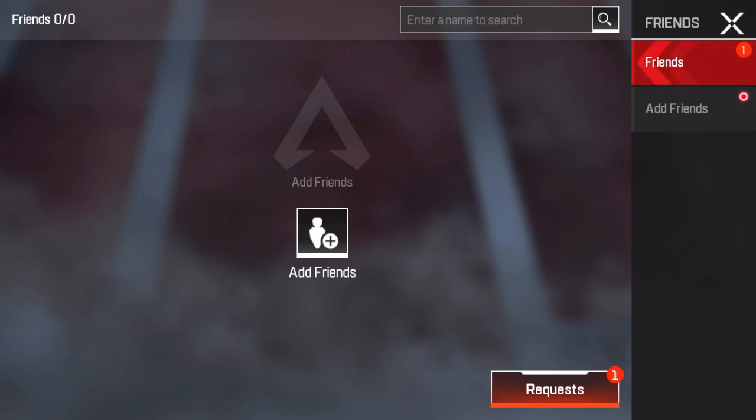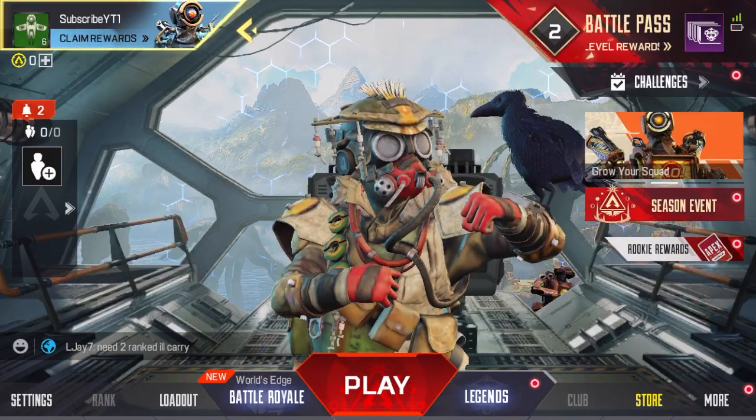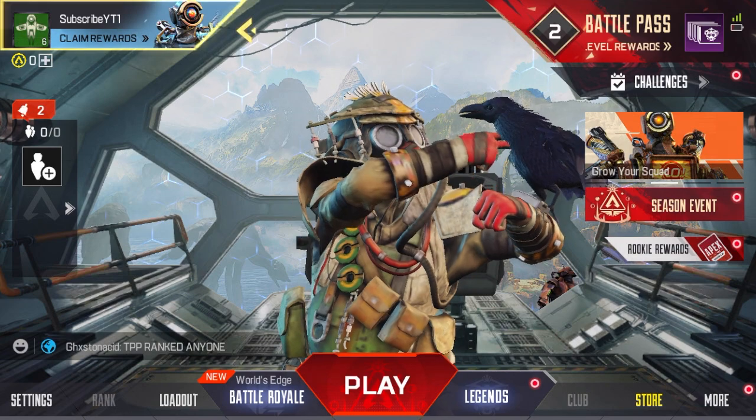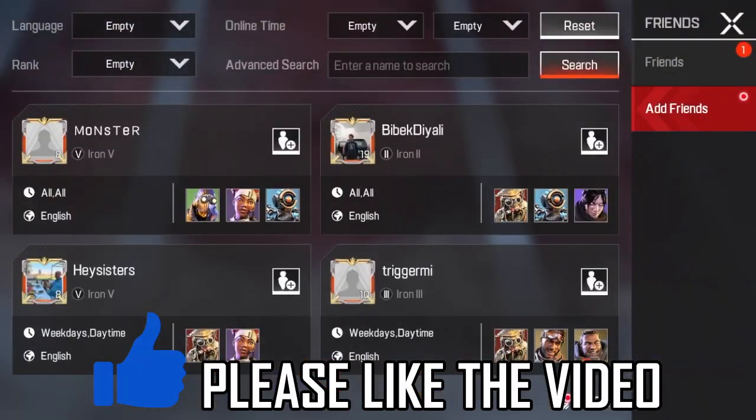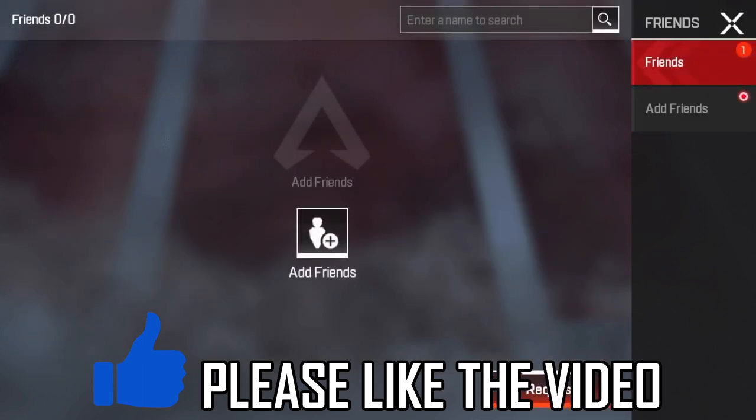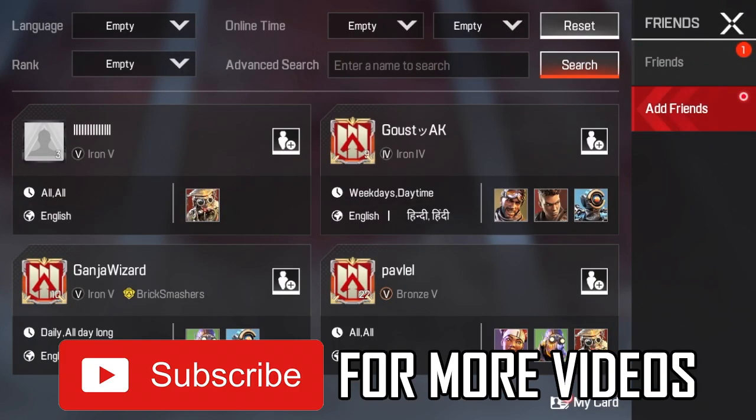But if you want to add random people who you've just played with, you can click on that left hand side of the screen again, and that should bring up the people you've played with in previous games. You can click add friend there and you can kind of invite them and play with them again if you want to. So that's how you do that.